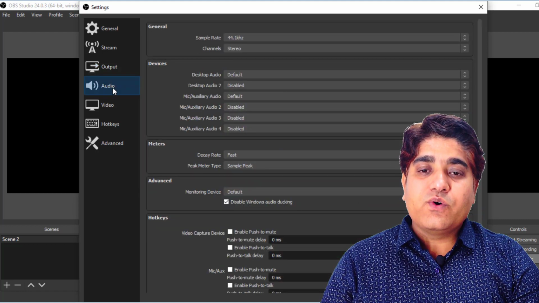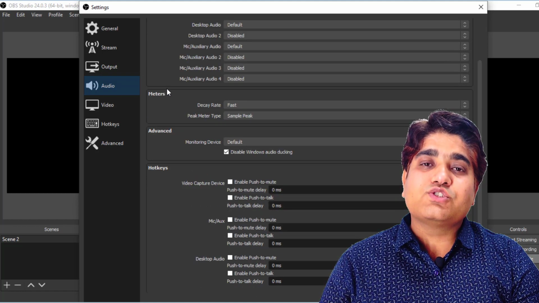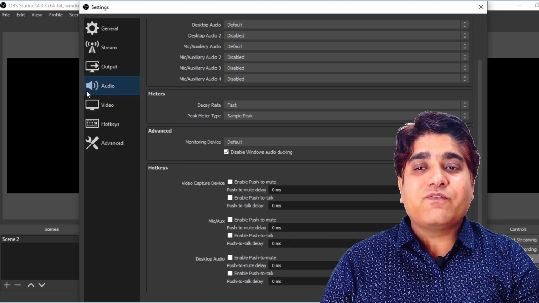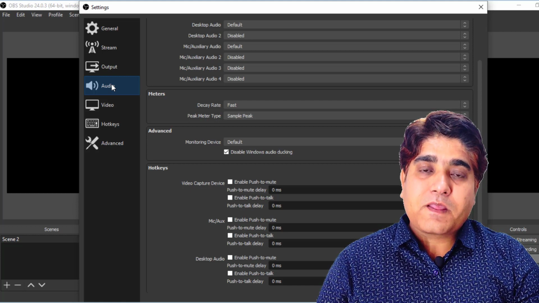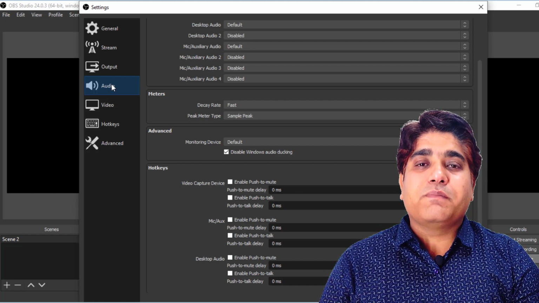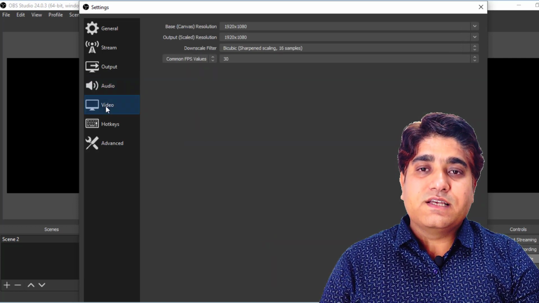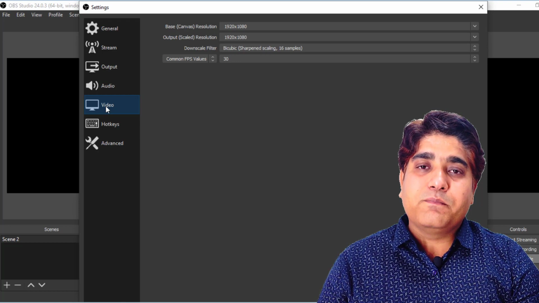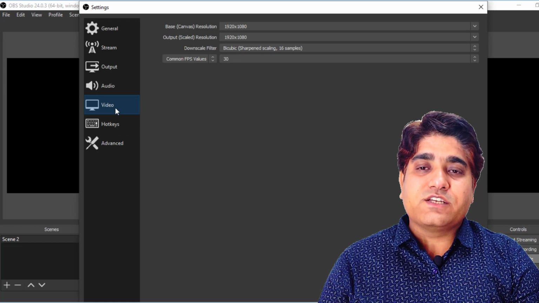Further, the audio tab can be utilized if we have multiple sources of audio. If we want to mix multiple audios, then we have to utilize this audio option. But in our case, we have a simple mic, so we will not change these default settings. Similarly, we also have a basic simple input, so we are not going to change these settings either.